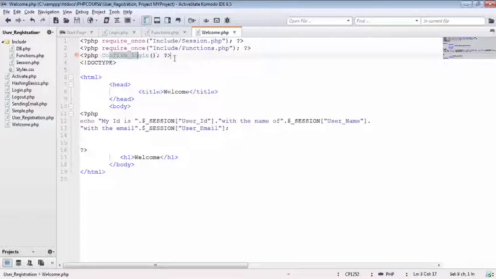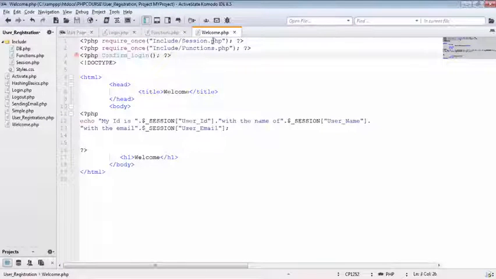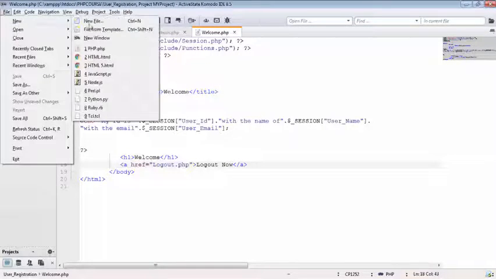Now I'm going to create here a new page of logout, that could log out my user and send him back to the login.php page. So first of all, in this page of welcome.php, I'm going to define one hyperlink, and this hyperlink will take our user to the logout page, logout.php, which we are going to define. I'm going to say here log out now. Now saving this one out, let's create here a new file with the name of logout.php.